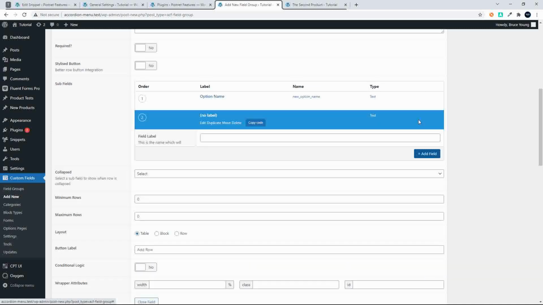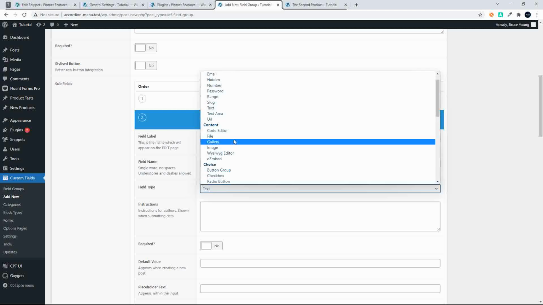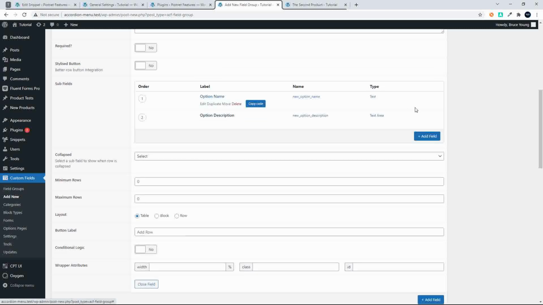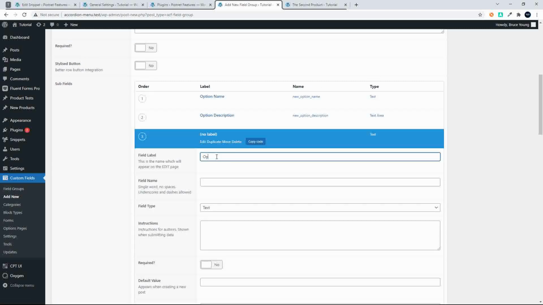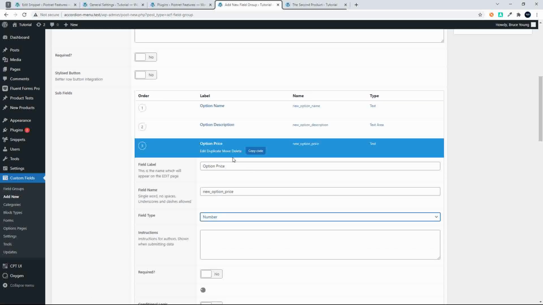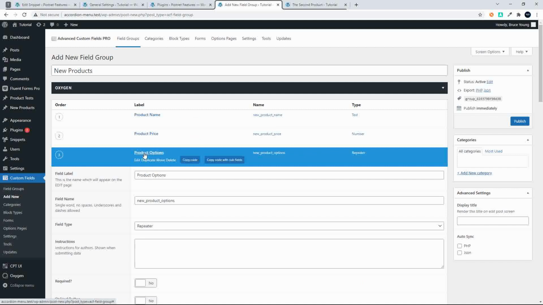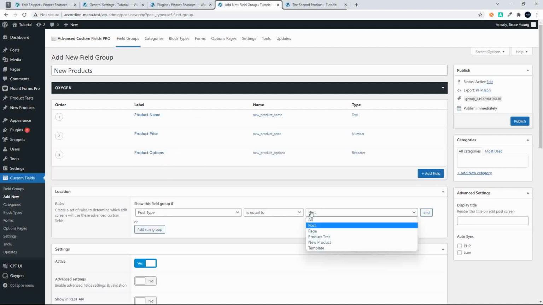Then we're going to do a description. So let's go option description and prefix that with new. And let's make this a text area, so we can go a little bit bigger. And then we're going to do the option price, and we'll prefix that with new, and let's make this a number. Right, so there we have the repeater setup, and now what we need to do is assign these custom fields to a post type. So let's say post type is equal to a new product, and we're going to publish that.